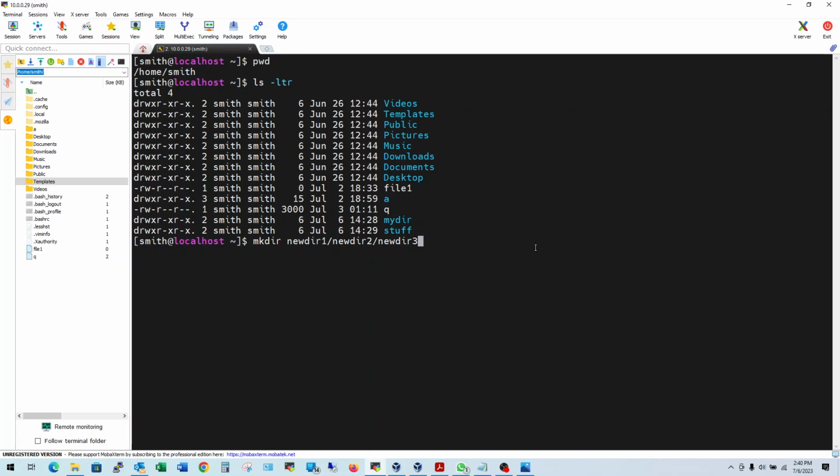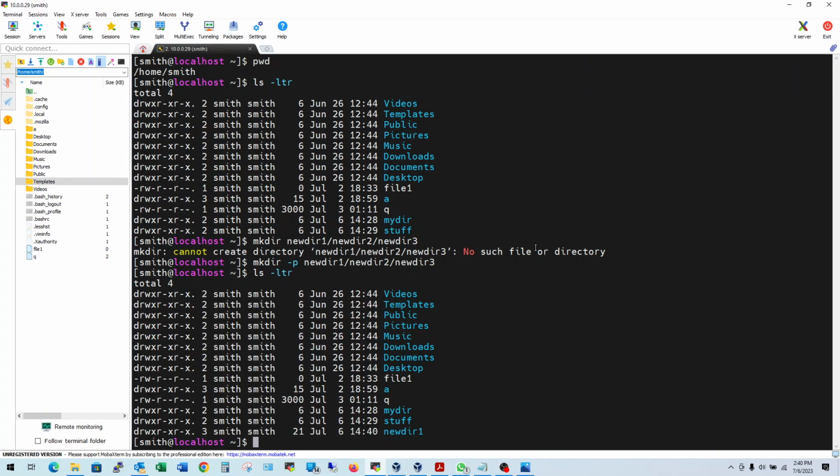As I mentioned, we will get an error, right? If I want to create them, we will use the -p option, and this will help us to create the brand new directory, a subdirectory, and inside that another subdirectory. So this is how we're going to create. If I go ls -ltr, we can see new dir, and there are two other subdirectories inside.